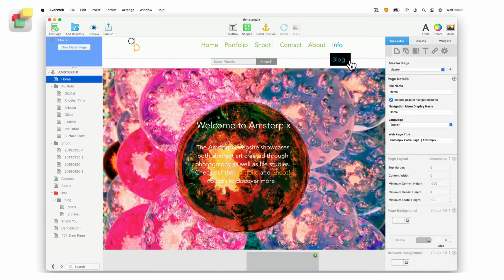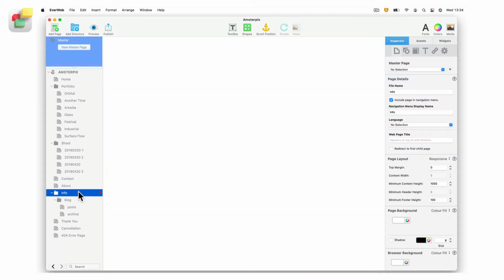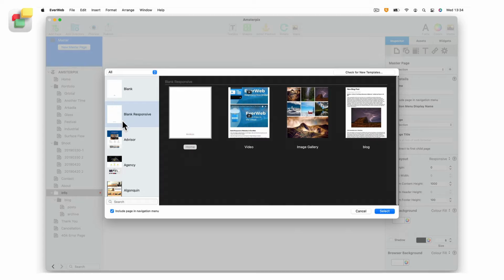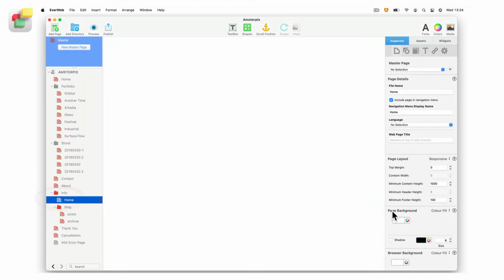First, we need to create a new page which will be used to redirect us to the page that we really want to get to. Click on the Info directory page in the web page list, then use the Add Page button to add a new blank page. Note that the page is added inside of the Info directory.